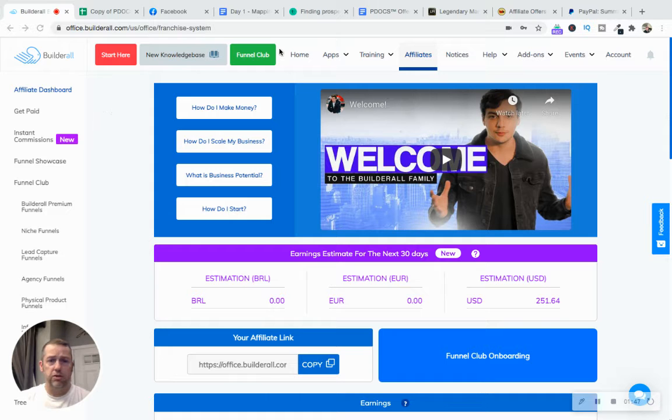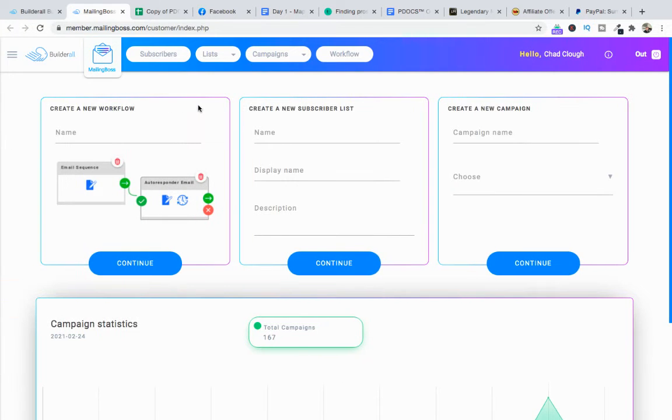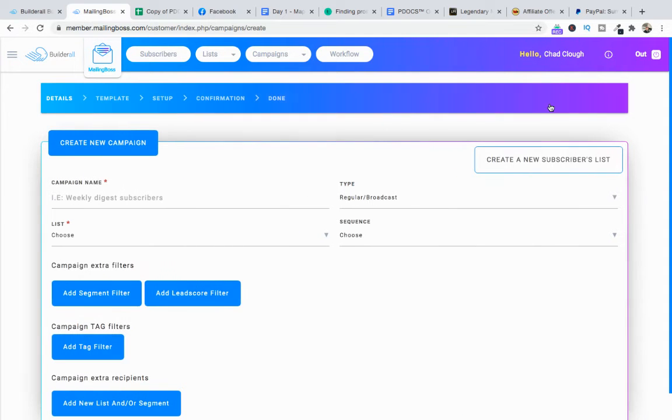So first of all, I'm going to go into my apps here, go into Mailing Boss Autoresponder. All right, and then we want to go to Campaigns, and then we're going to go to Create New. From here we can name the campaign. I'm just going to name it Broadcast. This will be a broadcast email to my lists.